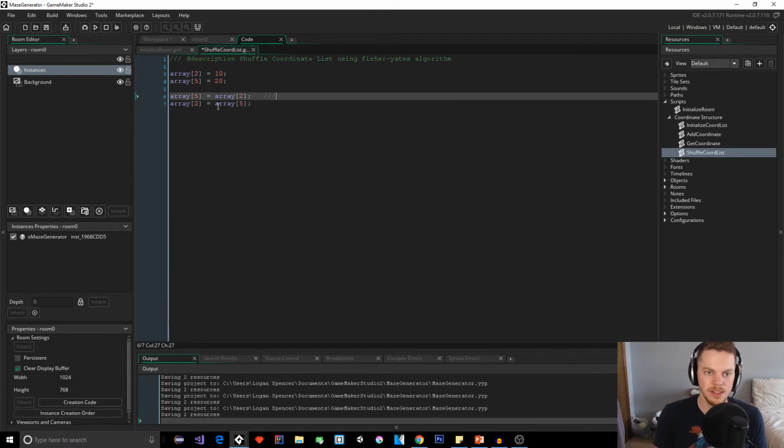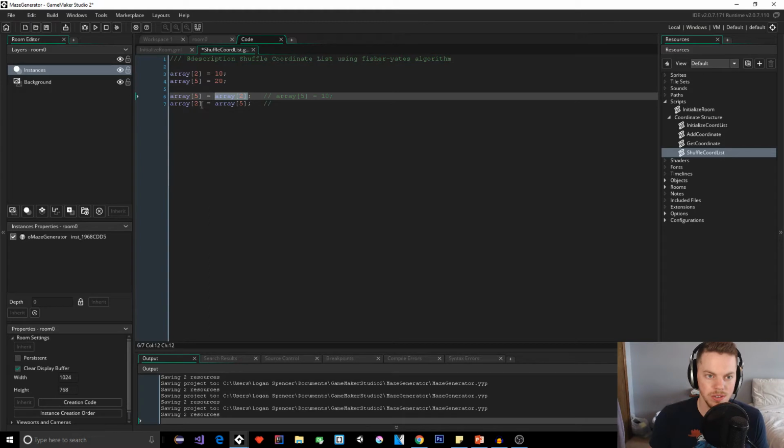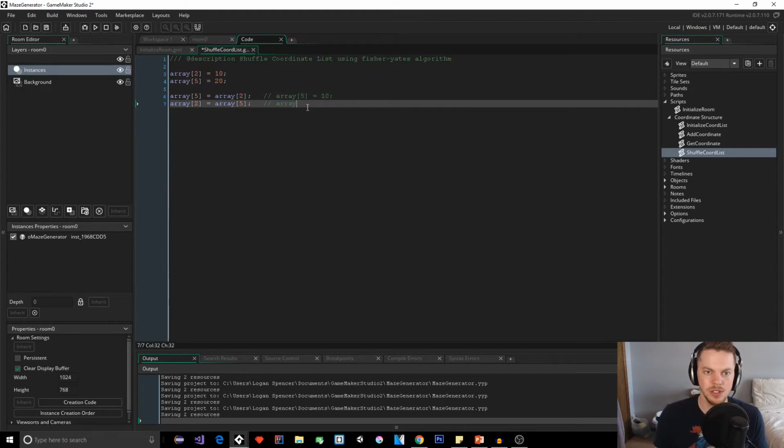I'll tell you why. This sets our array 5, and after this operation array 5 would equal 10, okay? And now our array 5 equals 10, and our array 2, remember, equals 10 still. So now when we set our array 2 to equal array 5, which is now 10, array 2 would equal 10 as well. So now both these values would equal 10.